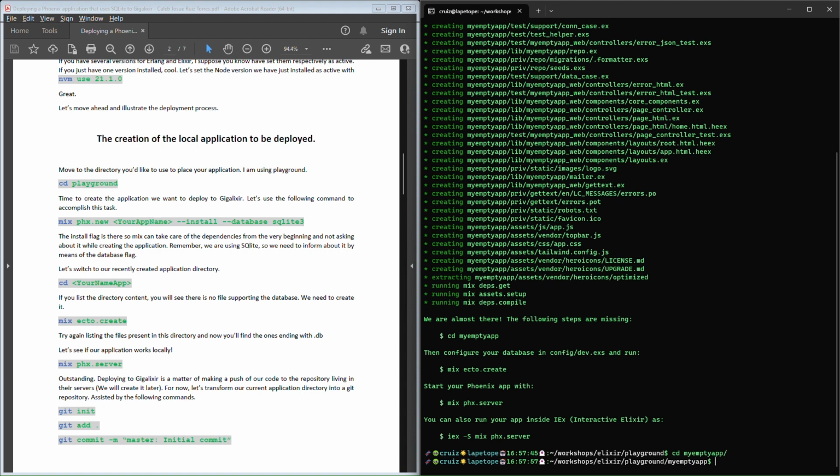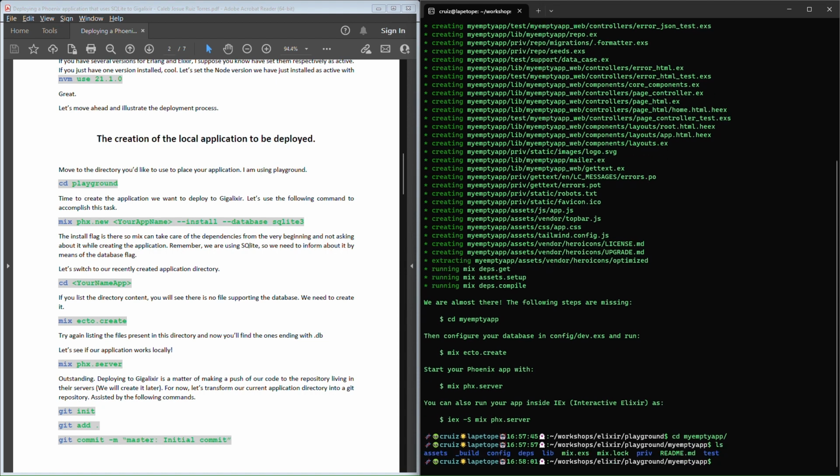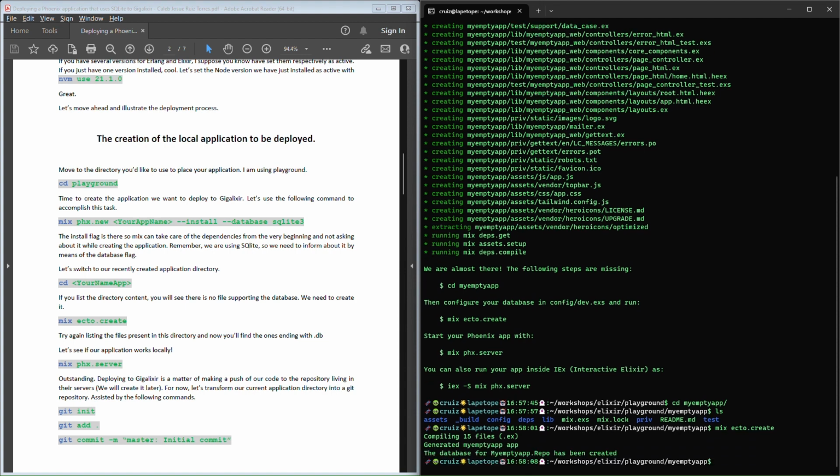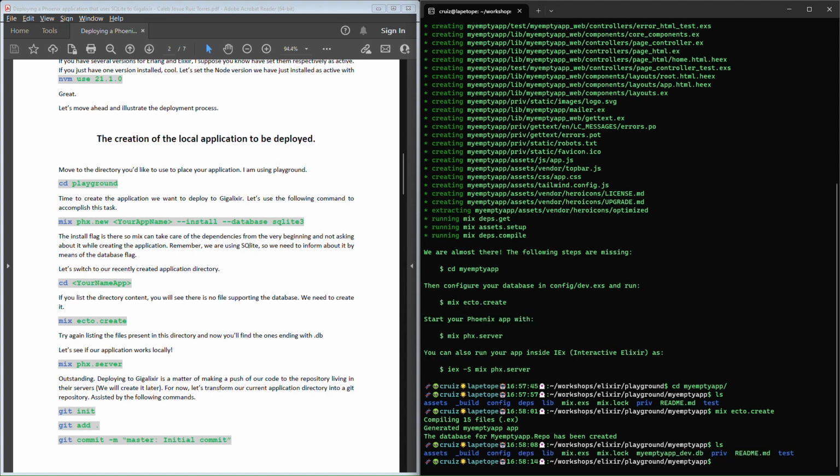Now we can see the contents of the directory. We are going to create the database. As you can see, we are listing the files again, so you can see that there is this new file with the suffix db.